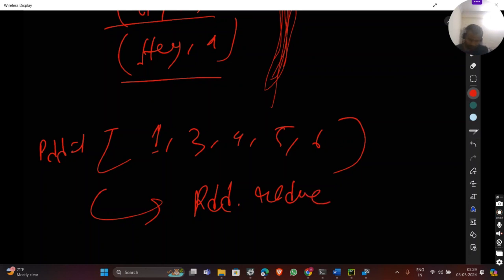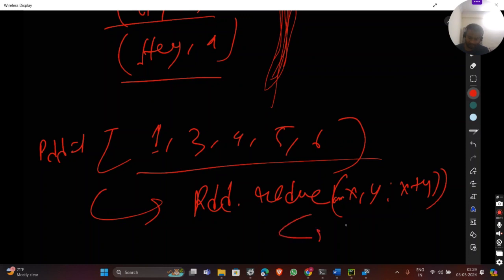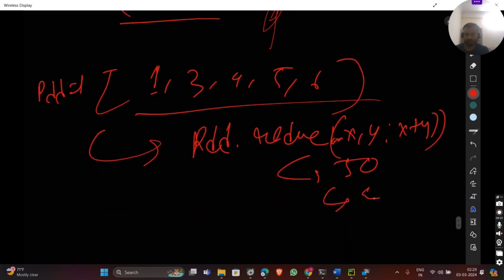Okay, reduce, lambda x comma y, then x plus y. What will it do? It will try to sum everything and give one output. Let's think 50. So this 50 is one output. We don't have to distribute this value among the cluster. So Spark will store this value in a local variable.